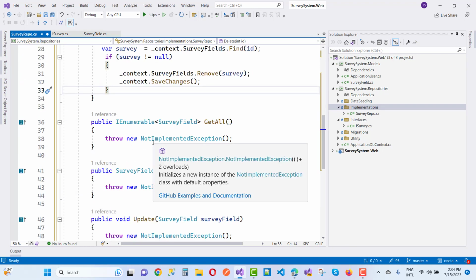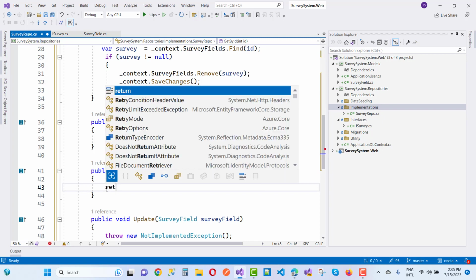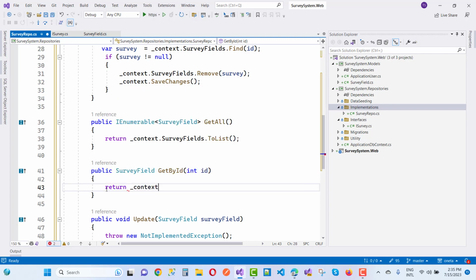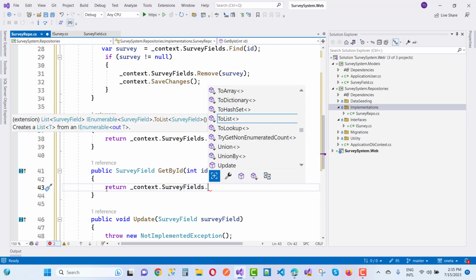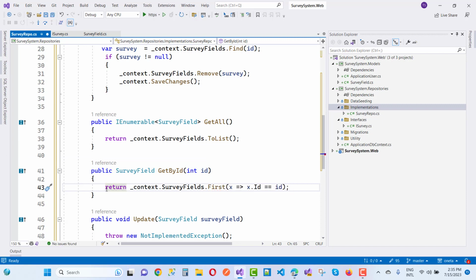So here we have an IEnumerable of SurveyField, GetAll. So just return _context.SurveyFields.ToList(), as I want to return it. And GetById, I just want to return _context.SurveyFields.FirstOrDefault.